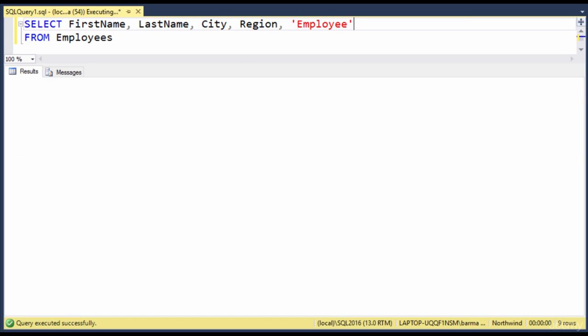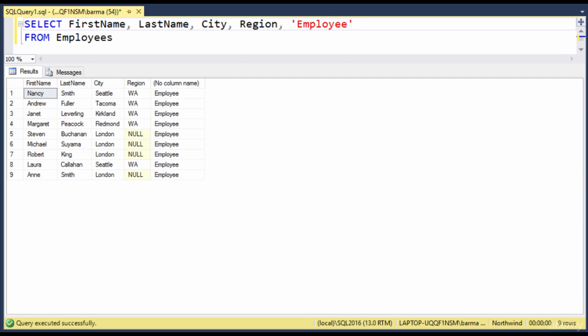So now when I run this, you'll see now I have a new column with the word employee. And notice there that the column does not have a name or a heading. You're going to learn very shortly how to change that. All right, so select the name of your fields or expressions or text from, and then the name of your table or tables.